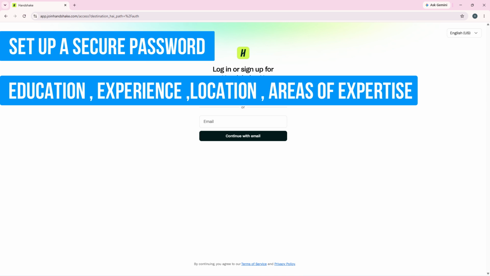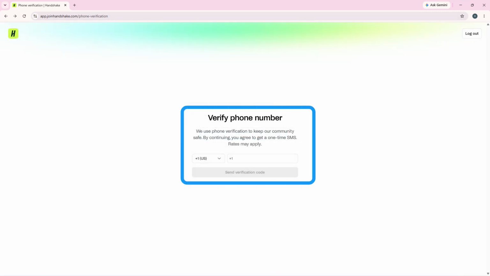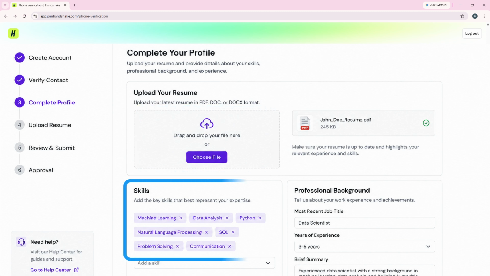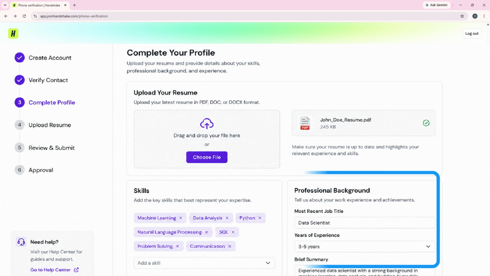Next, complete your profile with your education, work experience, location, and areas of expertise. Verify your email or phone number if you're asked to do so. You may also need to upload your resume and provide details about your skills, professional background, and experience.